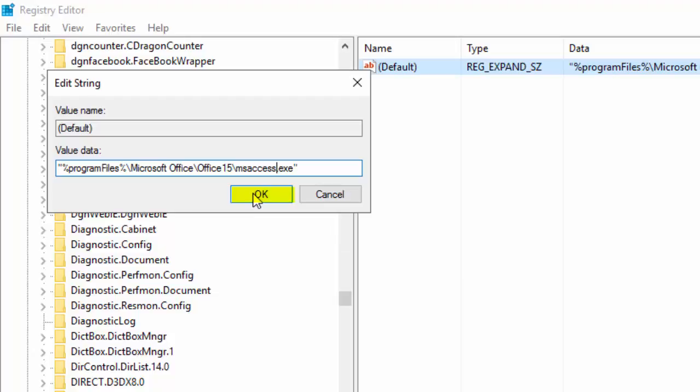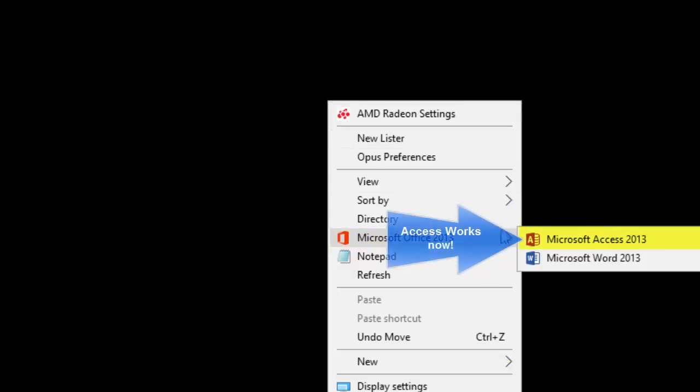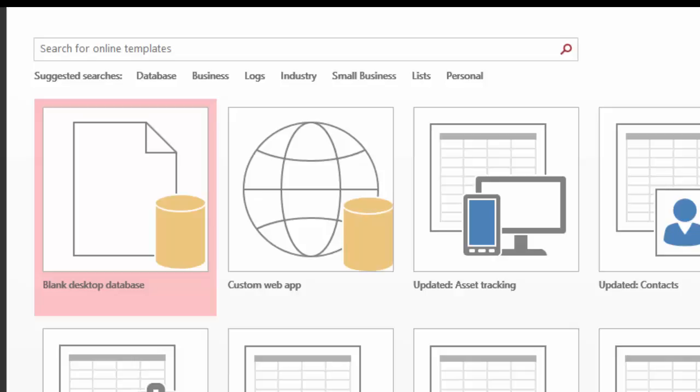And then click OK. So now what we just did was tell it to open up Access instead of Microsoft Word. So let's see if it did work. We're going to minimize our registry by minimizing with the left mouse button. Right-click the mouse button to bring up the context menu, and go down to Microsoft and hover over Microsoft Access 2013 and run it with the left mouse button. And there you have it. Access opens up.